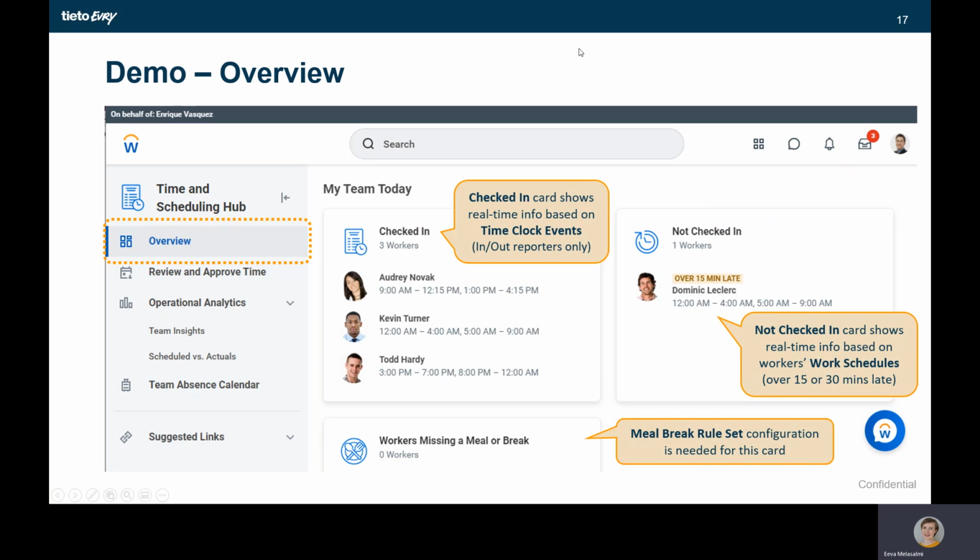What does it look like then? It has this kind of a sidebar in the landing page that you can display, pop in and out. And then on the overview section, there are 3 main cards for my team today. So the managers can see which of their team members are already checked in today for work. That's a checked in card, as it's called. And then there's another card for not checked in, which is displaying real-time information based on the work schedules.